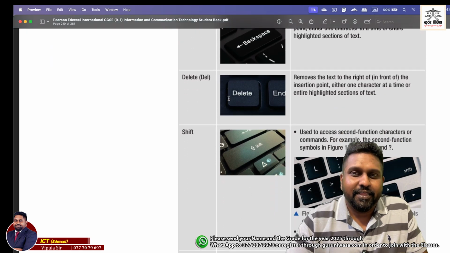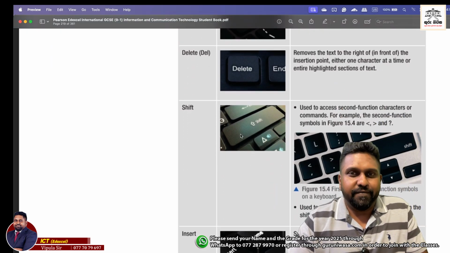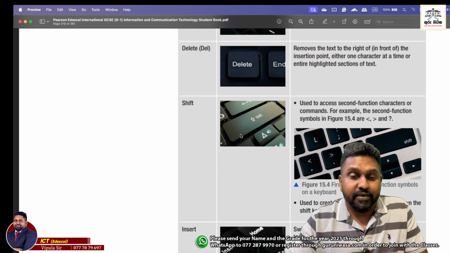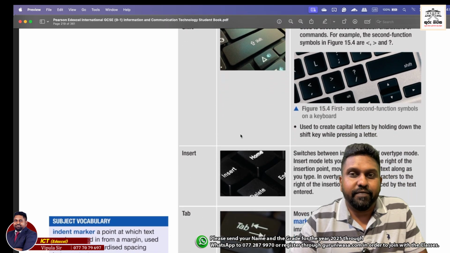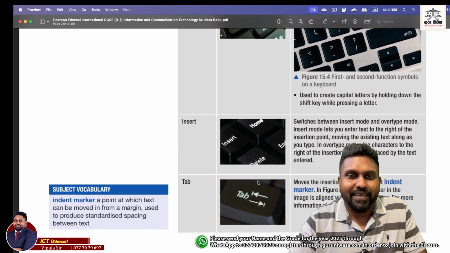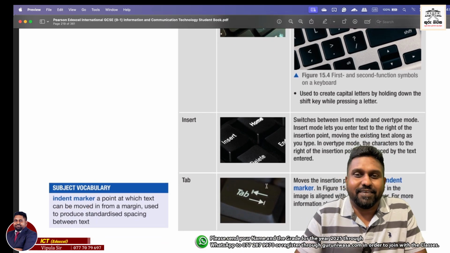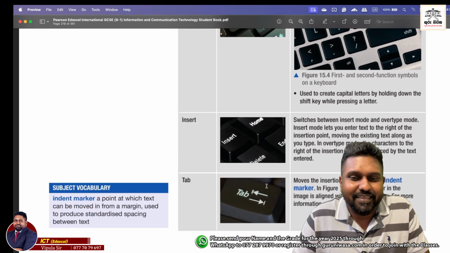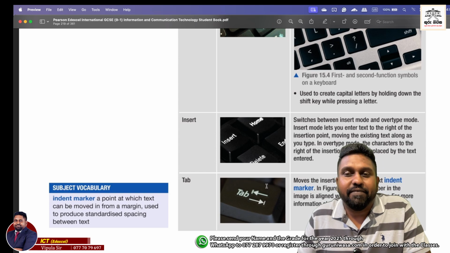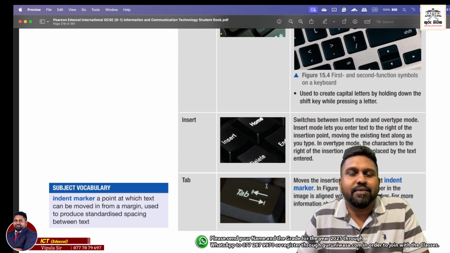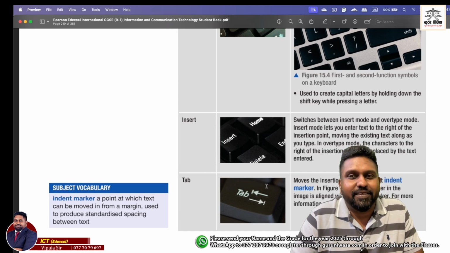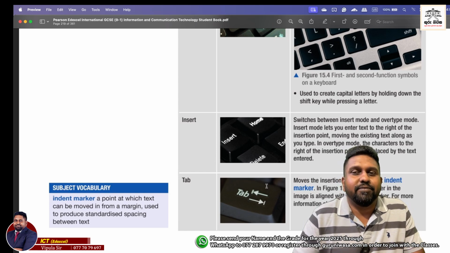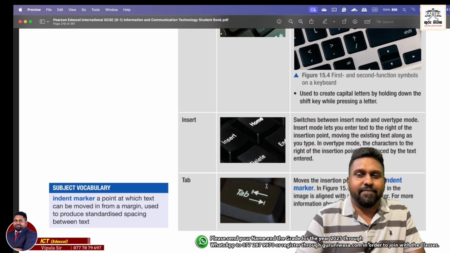Okay. Then we have the shift. So we already discussed what the shift is, and at the same time, we do have another set of actions, which is known as the insert. So the insert is again a feature where it will basically let you insert text by over typing on the text itself.